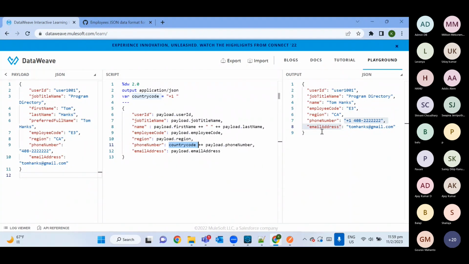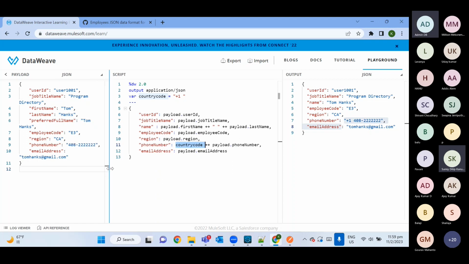Okay. Function also we can write. Function part I will explain later on. Once you have some understanding of DataWeave, then we will go to the function part. Now everyone needs to open this particular playground. I'm giving you one example that everyone needs to do.